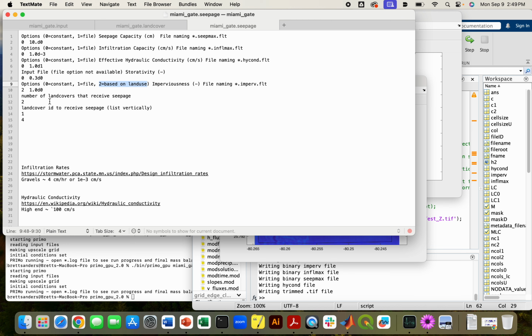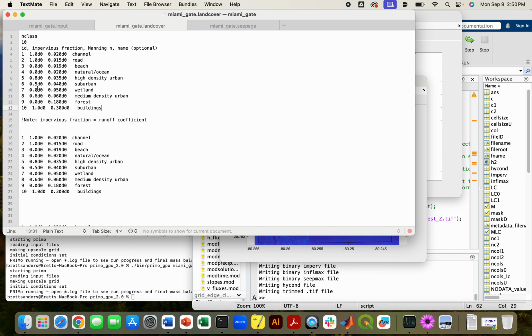One additional aspect of this input file is that the model's designed to support the routing of flows from land surfaces to nearby water bodies. And so in this list are two different land covers that qualify as water bodies for the purpose of this modeling. So we can go back to the land cover. Notice that both 1 and 4 are places that water can be routed, and that's either a channel or a natural sort of ocean type land cover classification.